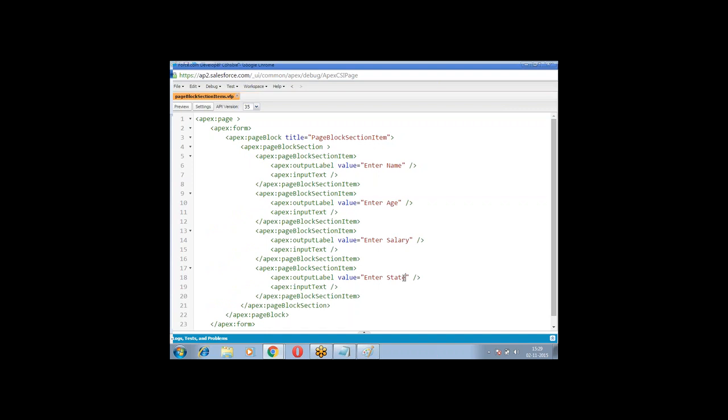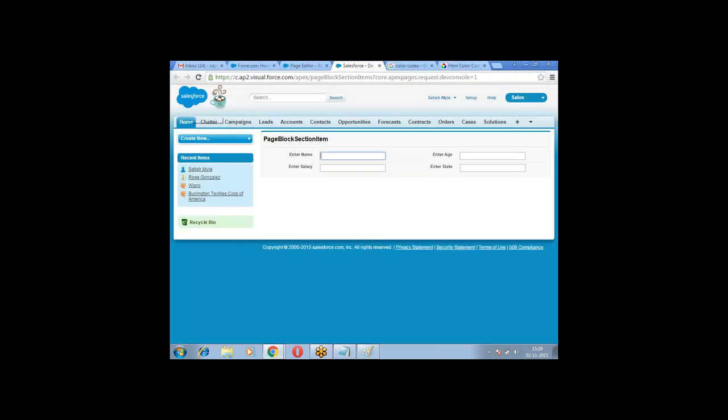So the structure is: within the page we have page block. Within the page block we have page block section. Within the page block section we have page block section item. So what happened? One component, page block section item, one column. Every page block section item is printed in one column each.